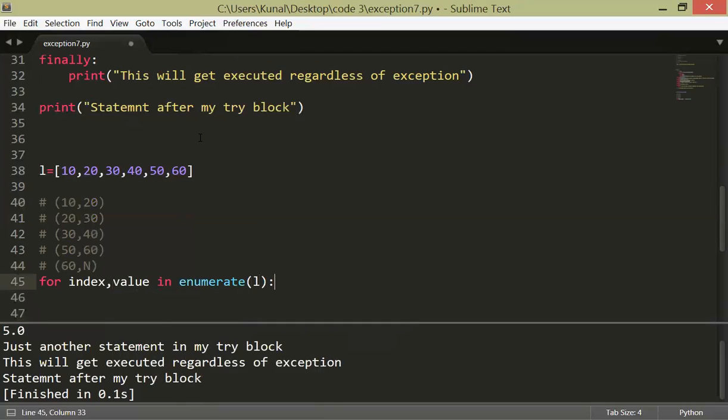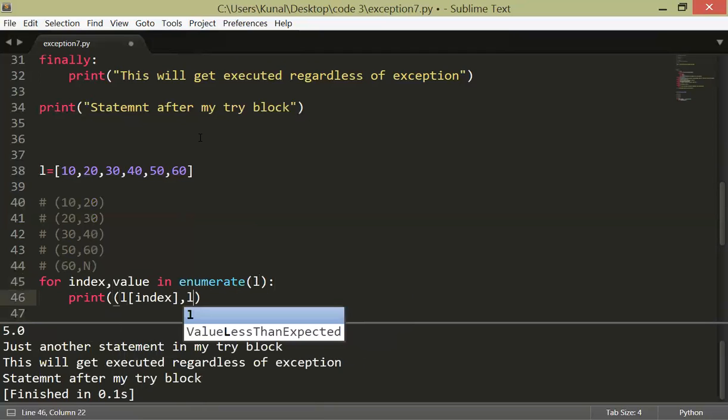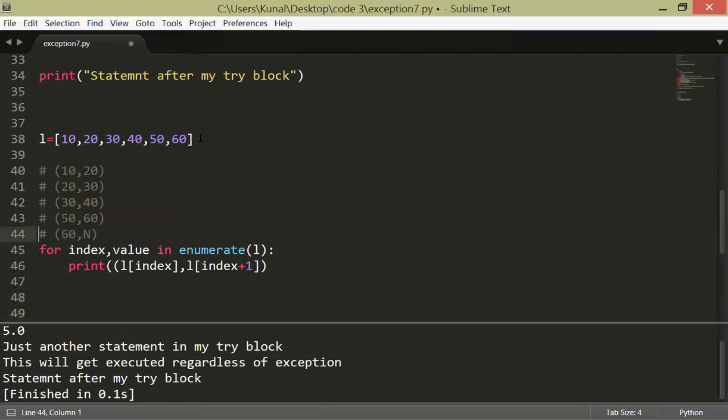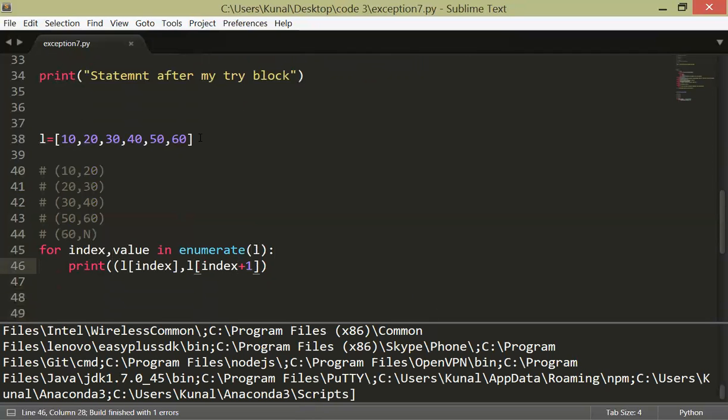Okay. So I'm using enumerate to get the index and the value. Inside of this loop, what I'm saying is just print me... actually we don't need the value, just print the index, comma, index plus one, right? Now if I print this, it will go till the end of the length. In the end, it will throw me an exception, right?